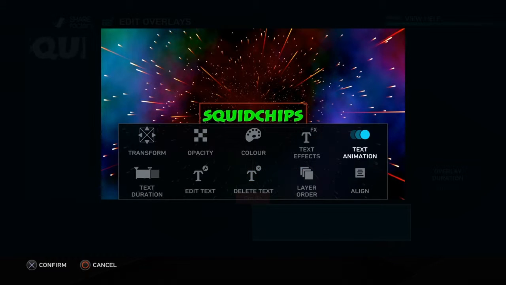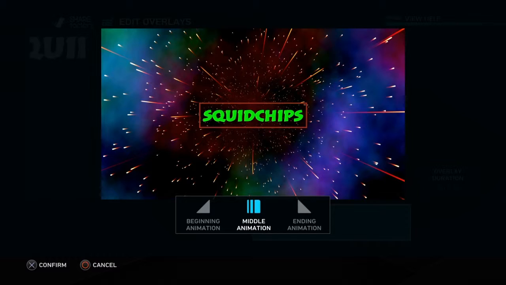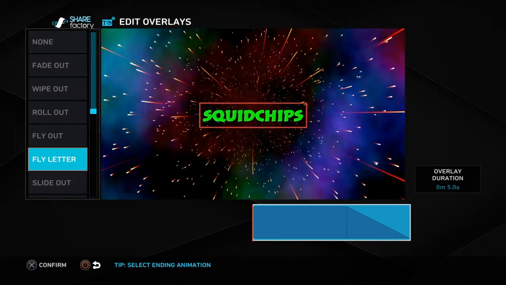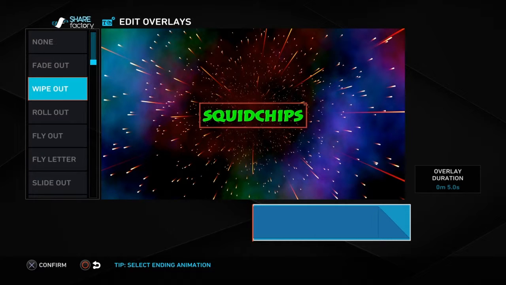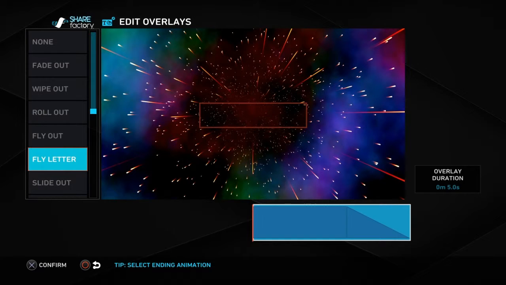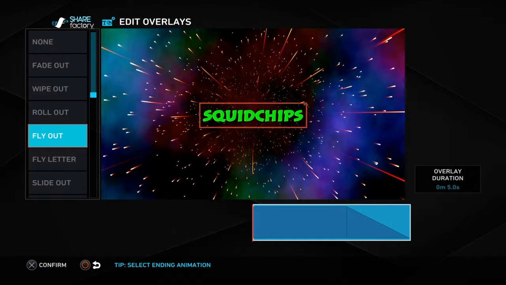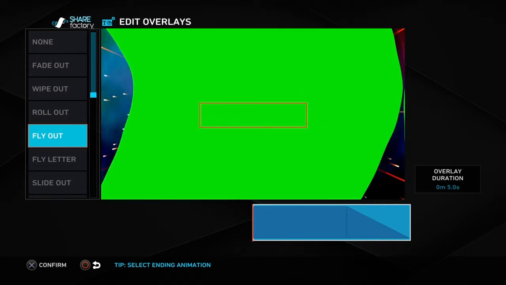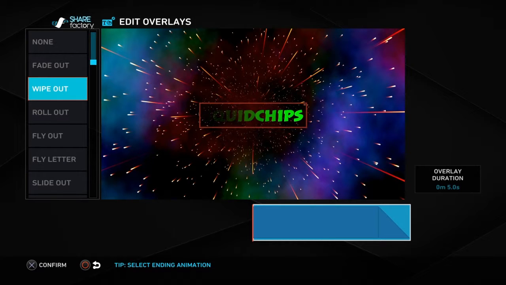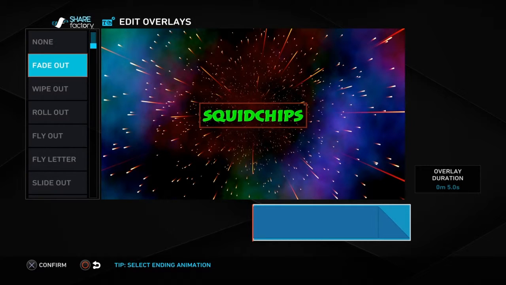Now you can go ahead and add a text animation if you want. If you want it to fade out, depends what you really want. You can roll it out. You can fly the letters. You can just do this one, which just comes up. And you've got roll out. You've got loads to do. There's so much. Or you could just have none if you don't want any.